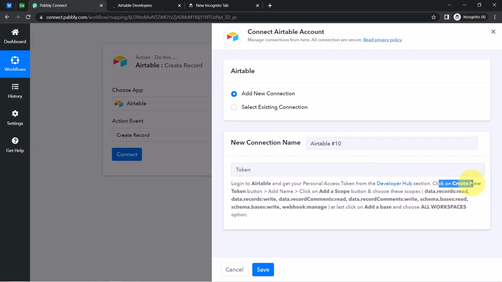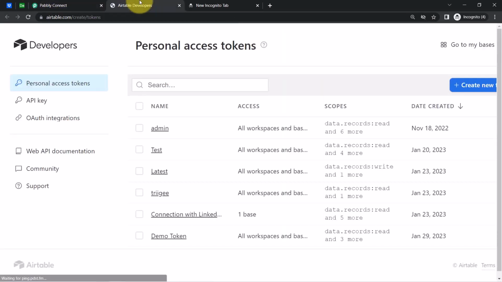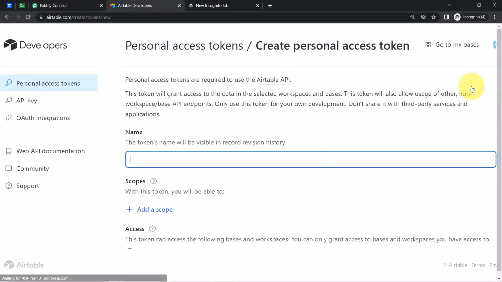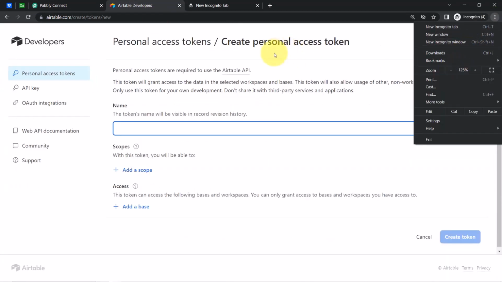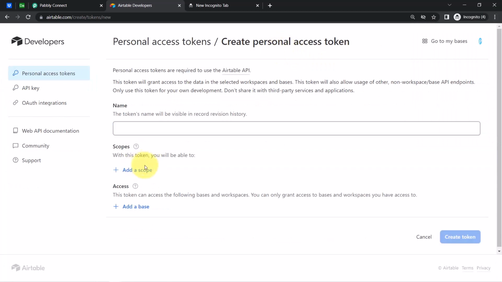It is asking to click on the create new token button, add a name, and click on add a scope. So this is my Airtable developer section, and this is the create new token button. Let me minimize it so that you can see the data very clearly. As per the instruction, you'll have to provide a name. Let's say I will provide the name as Dropbox connection. You can provide any random name.